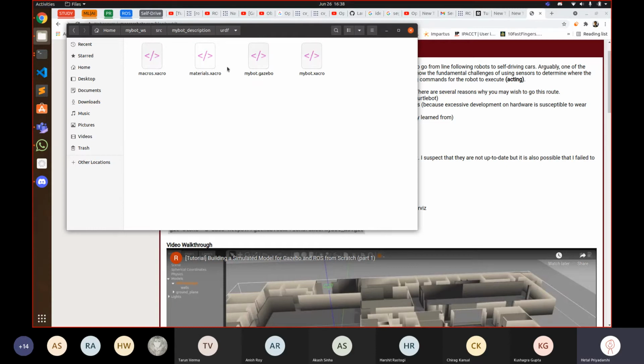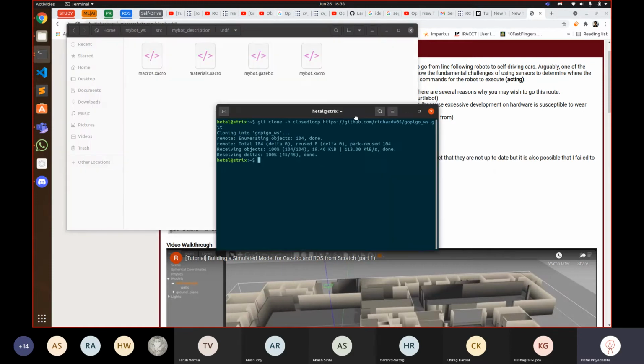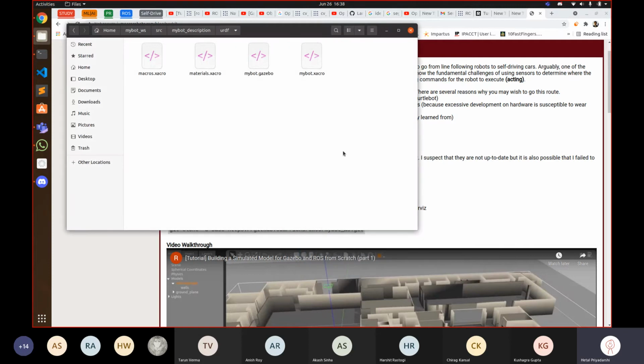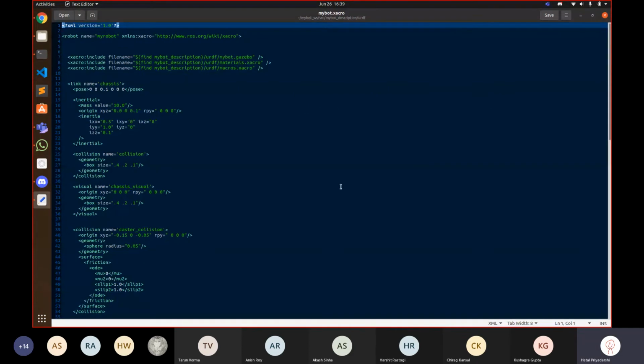Every package has a specific launch file, right? The launch file associated with the description package will load the robot in RViz in the shape of that model. Just open mybot.xacro. So basically, the basic version is called XML, which is what you use to make a URDF file.